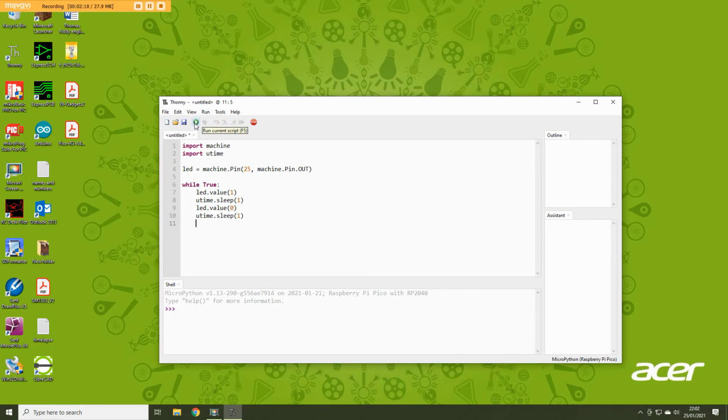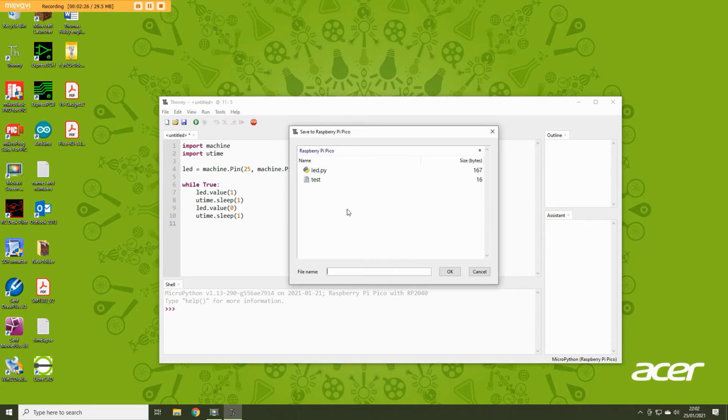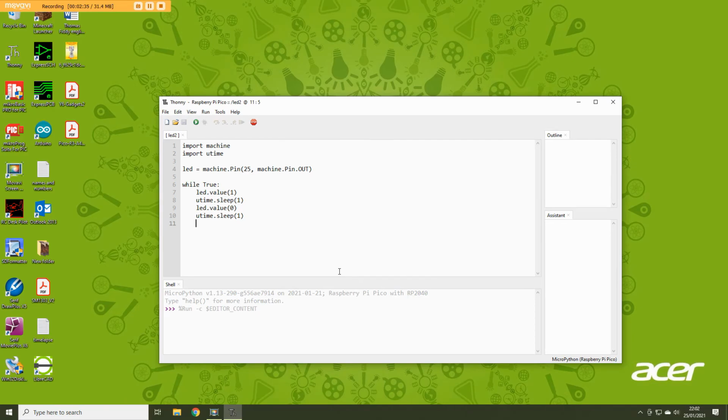Now if you click run, it will ask us where we want to save it. You can save it on your computer, you can save it on the Pico. If you click it onto the Pico, you'll see I've already saved an LED one, so we'll go LED 2. As soon as I click OK, that will start running the code. So we now know everything is working.